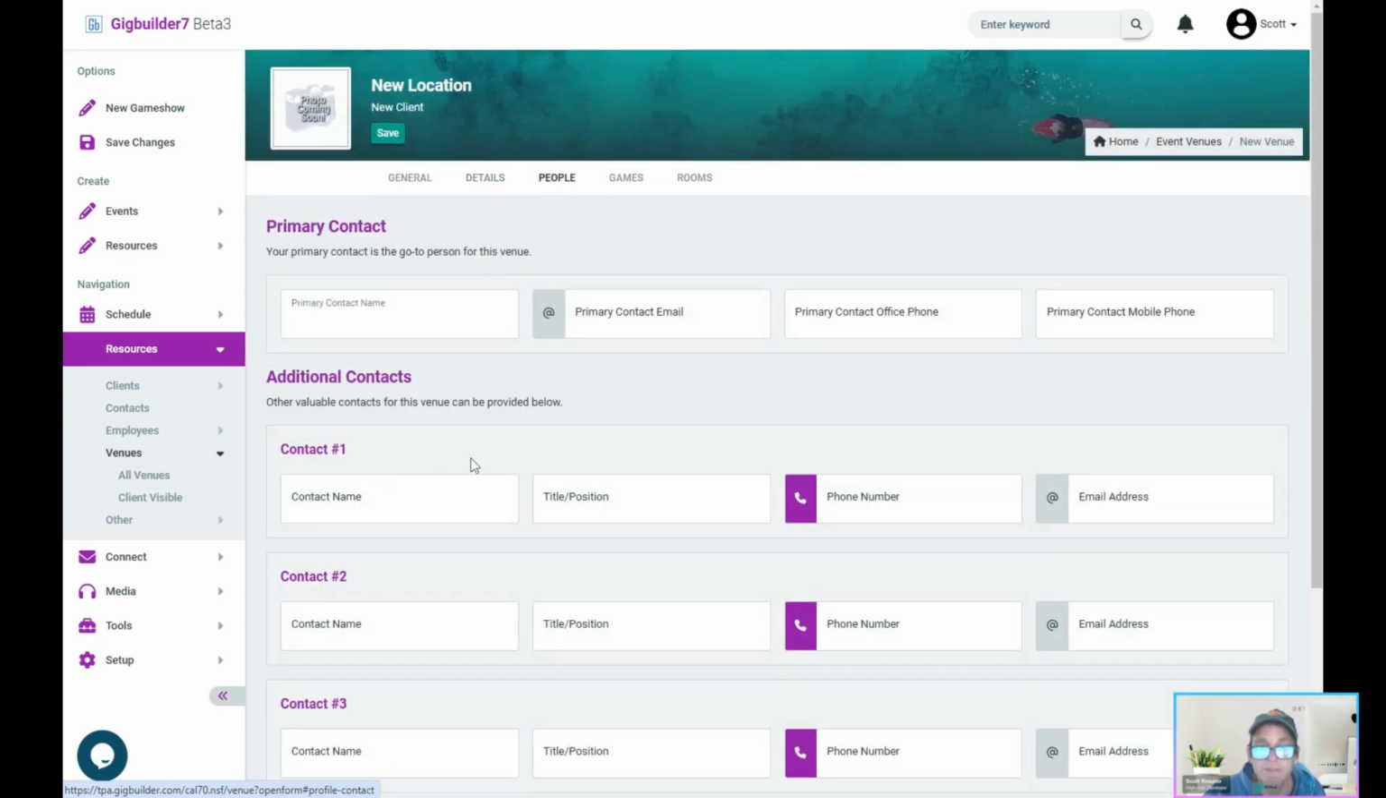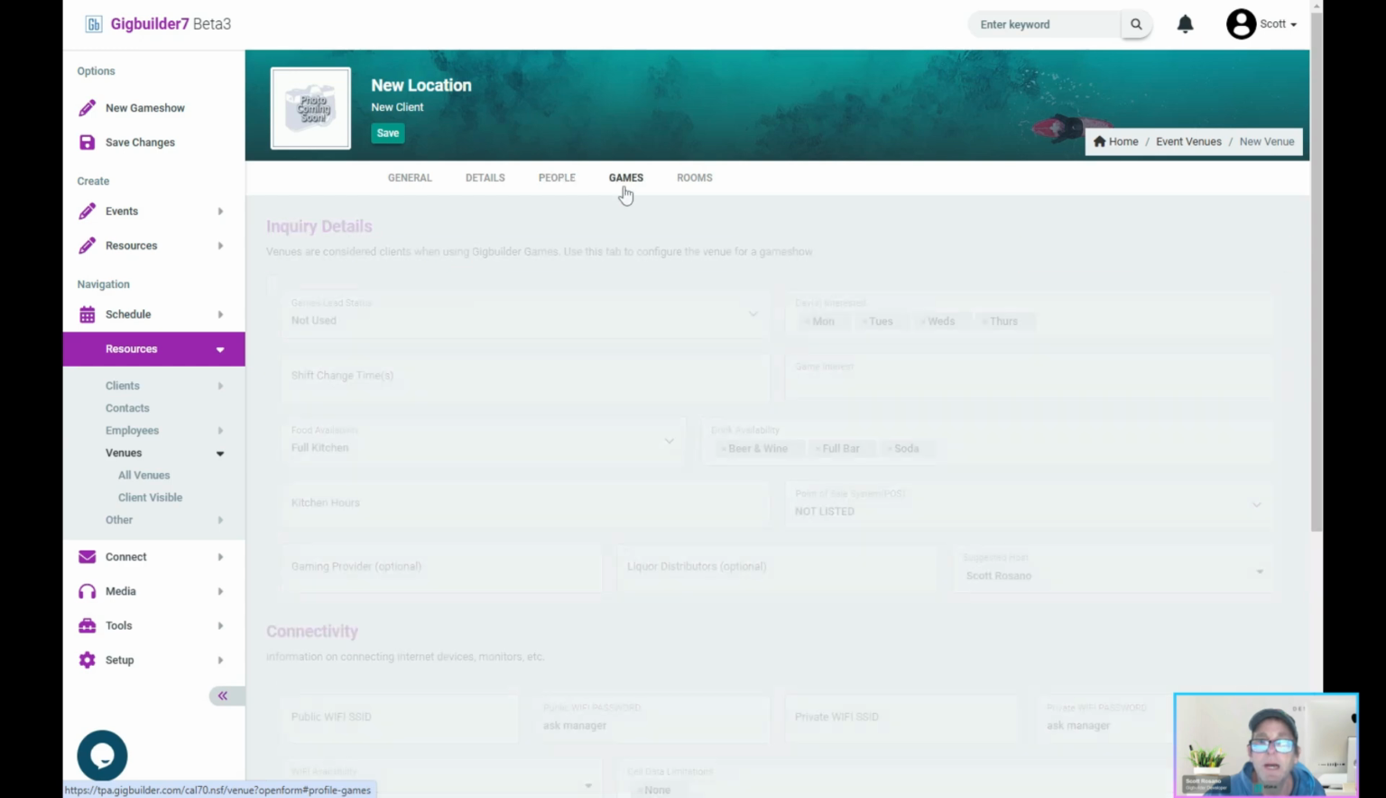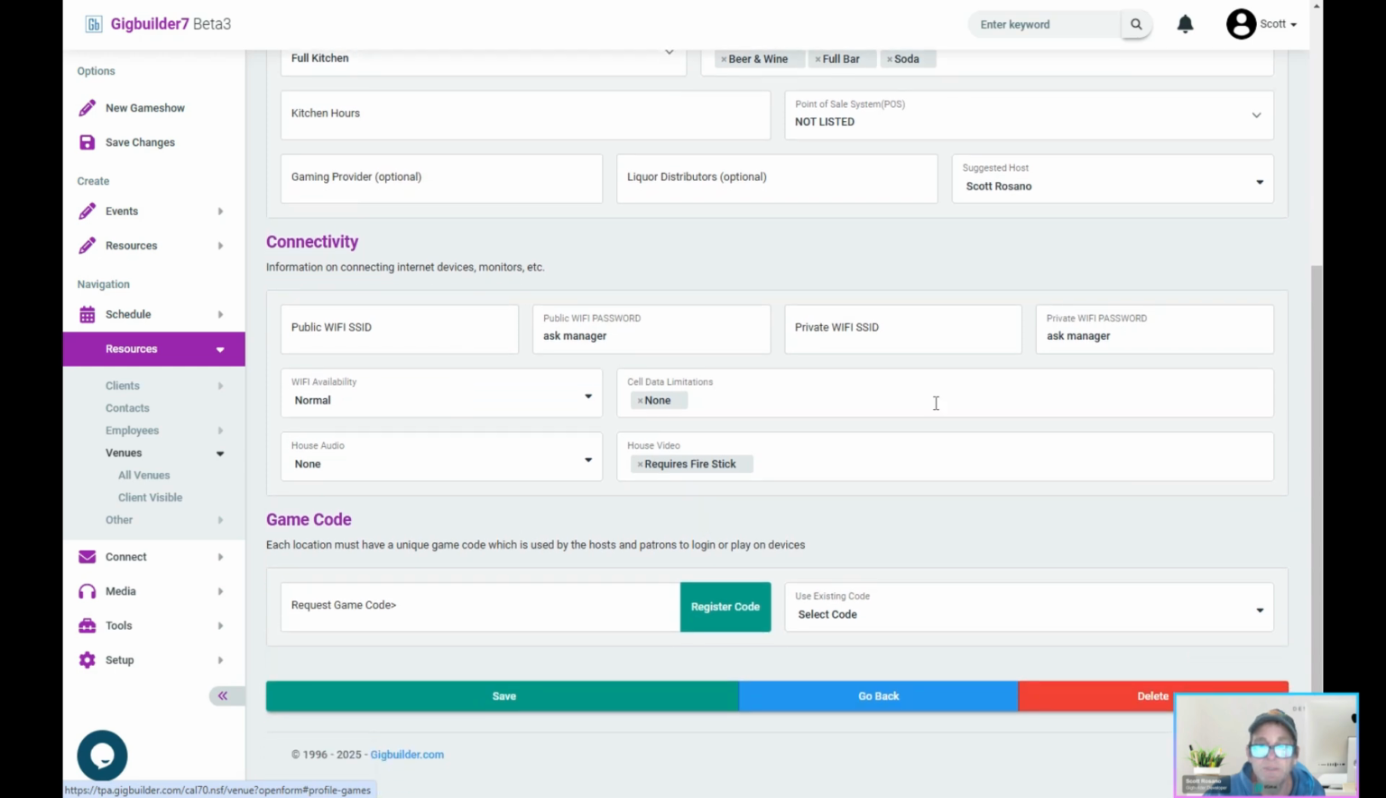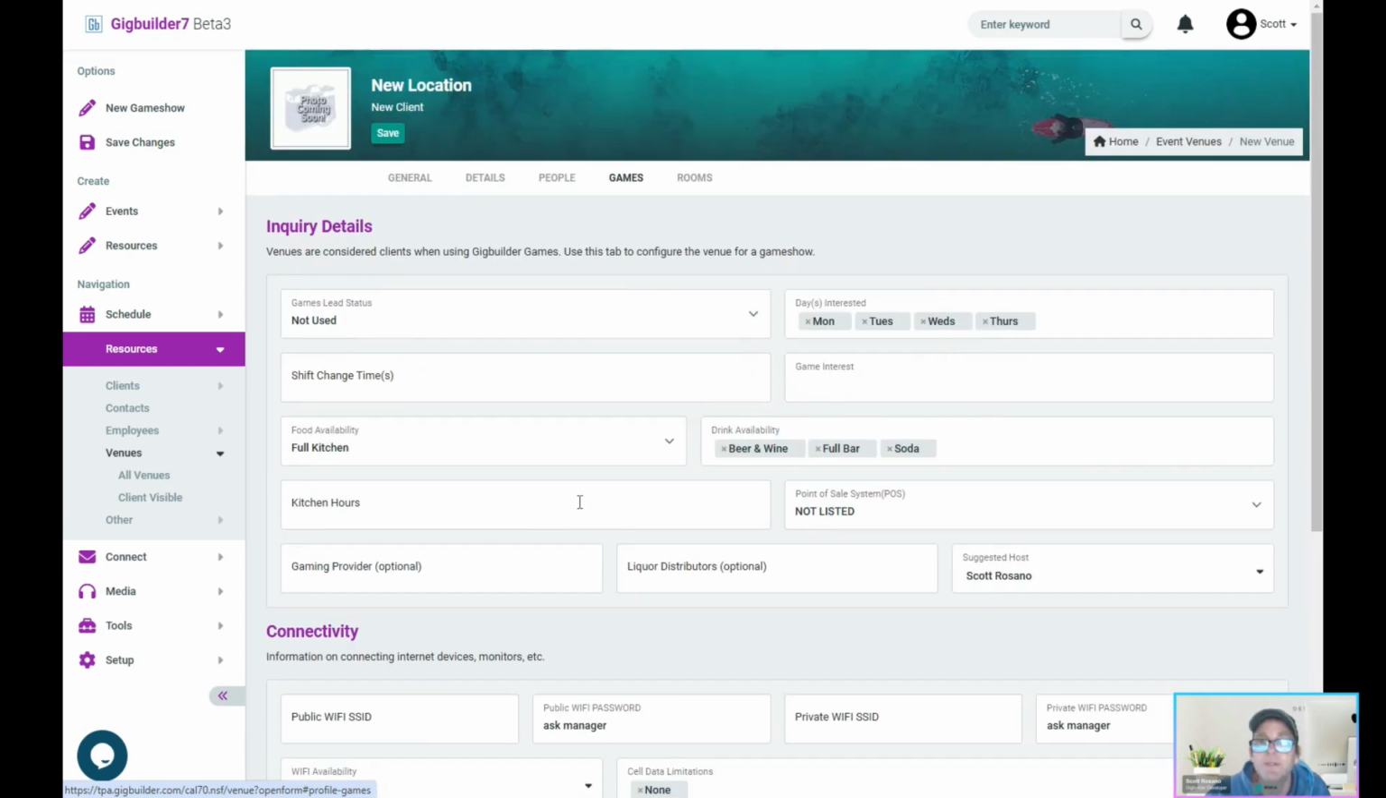All of your contacts at your venue can go here. Gigbuilder Games, this goes two ways. Gigbuilder Games uses the venue quite a bit. And the connectivity here is important for everybody, because once you get at each venue, if you get your public Wi-Fi, private Wi-Fi information here, when you pull that into an event, it has all the information that your DJ is going to need to determine what they're going to need to set up in order to get connected. So it's kind of neat on that.